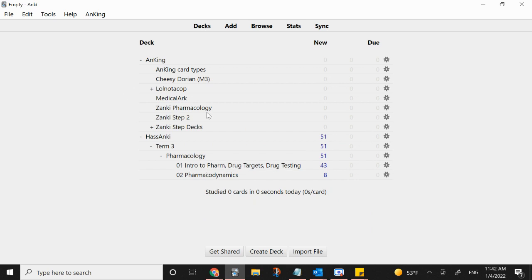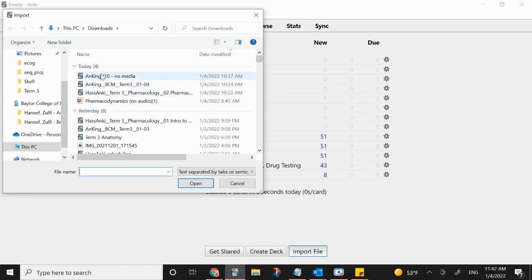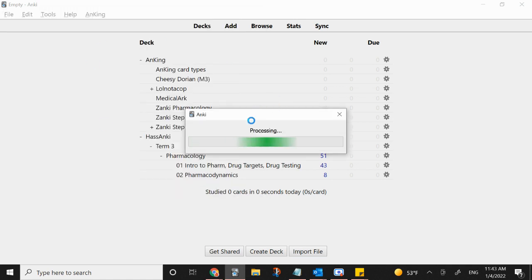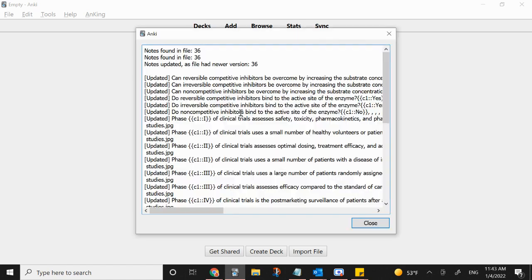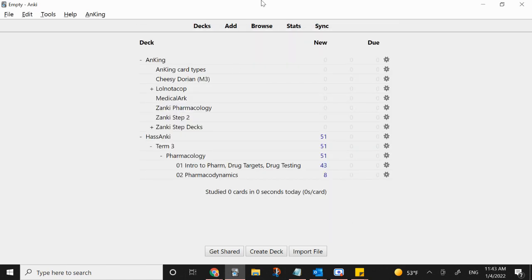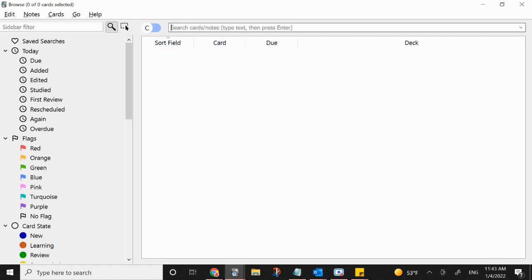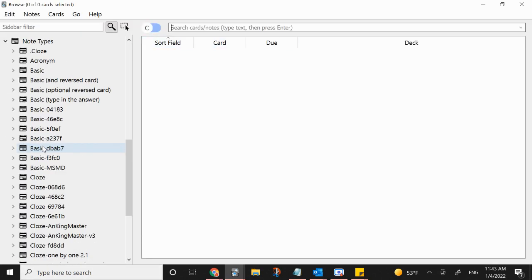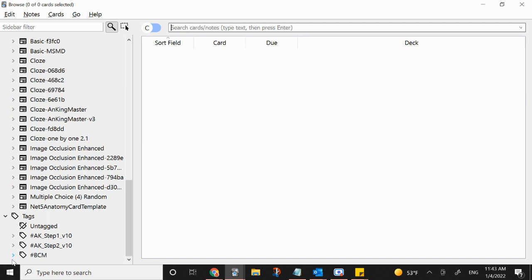So here we go. Let's import the file. What we'll do here is AnKing BCM. We only need the latest file here for AnKing, as you may recall. So I'll just download that latest file. And what it will do is update the tags for those notes. And now if we go to browse and go to tags, we'll see that we have that BCM tag.